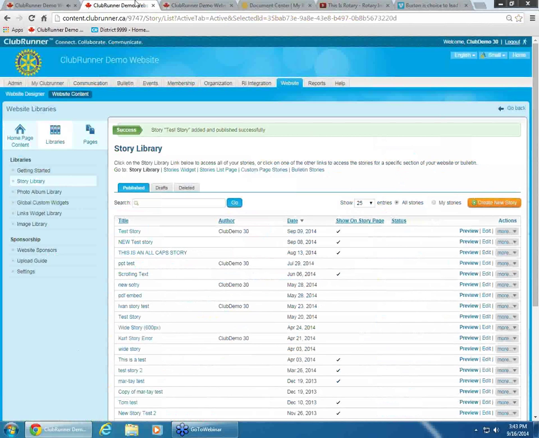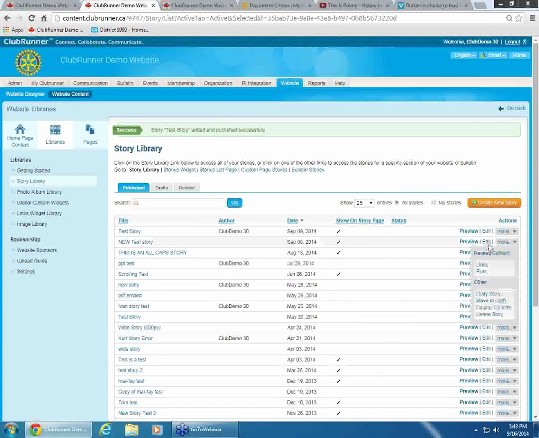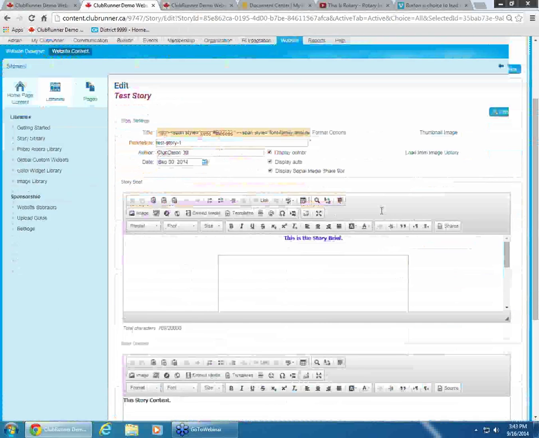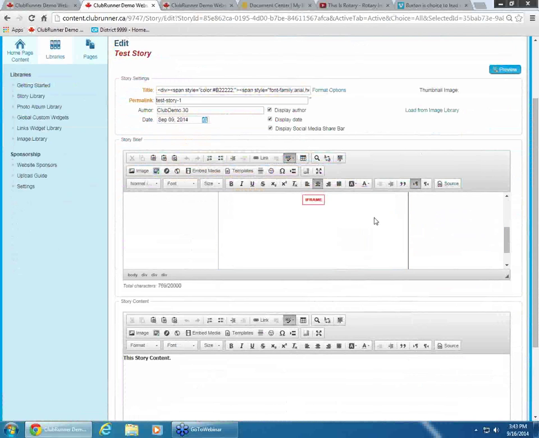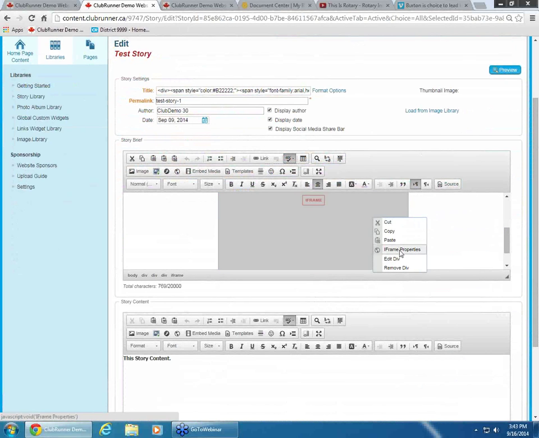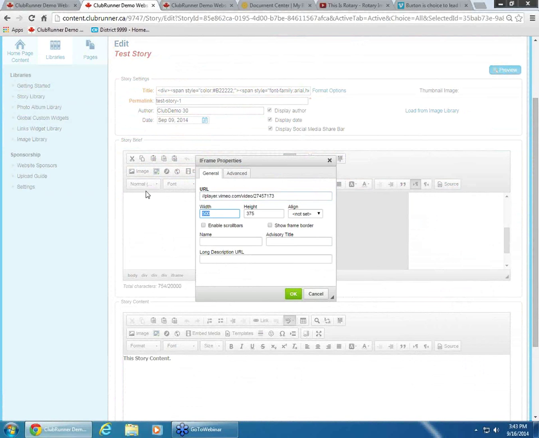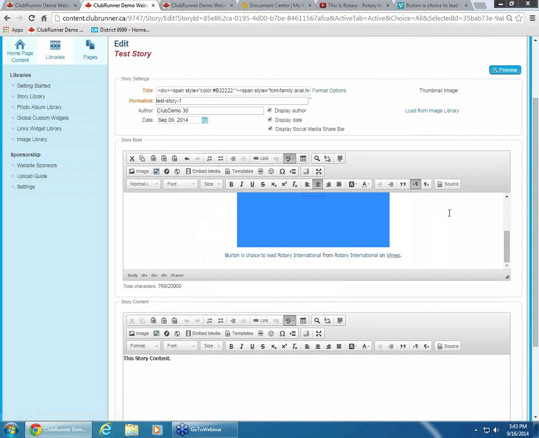And let's say if I feel that the video is too big, I can edit this video again. I can right click on the video. Well, it says iframe now, and then click iframe properties. And then let's say if I want to just change it to, let's say 400, maybe a little bit smaller, and 285 or something. Click OK.